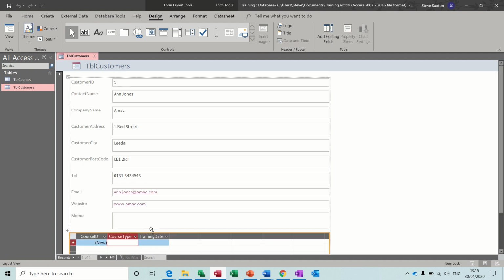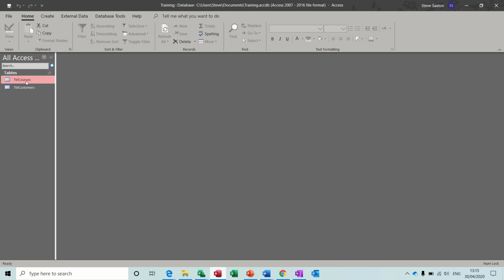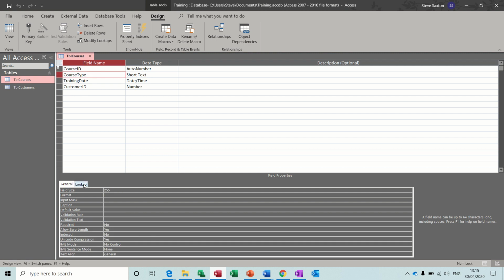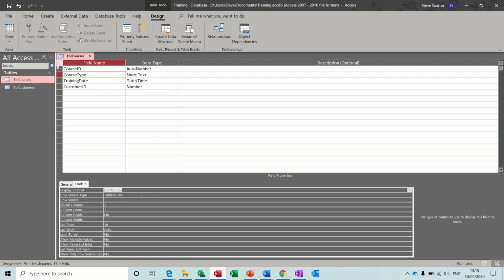Now, what I haven't done is any lookups. I could do some lookups in these tables. So if I just close this down and don't save it, under courses, if I just go back into design onto courses and create a lookup for course type, so down the bottom there, lookup, and then I've changed this to do a combo box is what I normally go for.